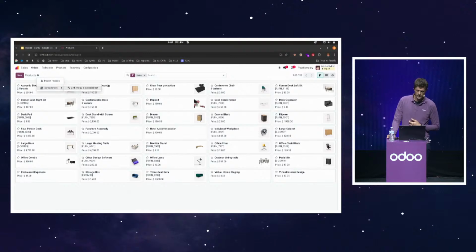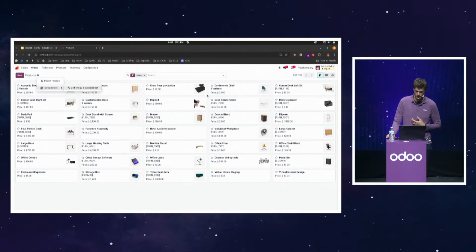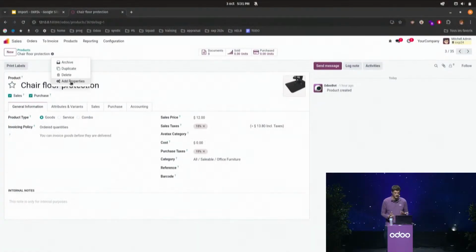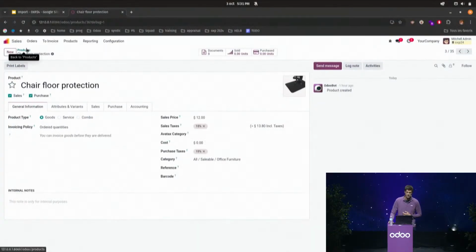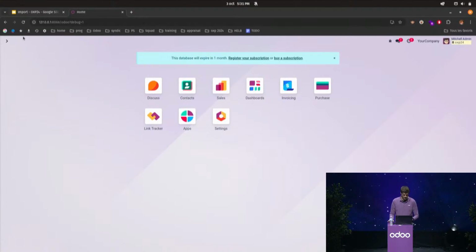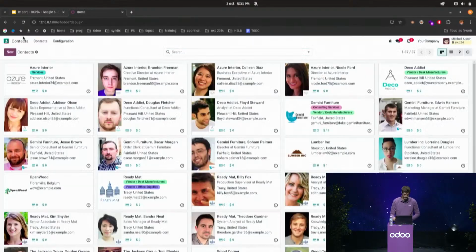It only works on Kanban view or list view. So if you go, for example, in a form view, you will not see that anymore. It's really important to be in a tree view or a Kanban view. Okay, so let's go back to our contacts, for example, and let's try.